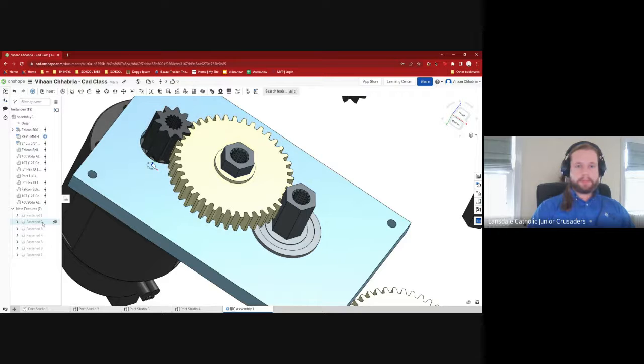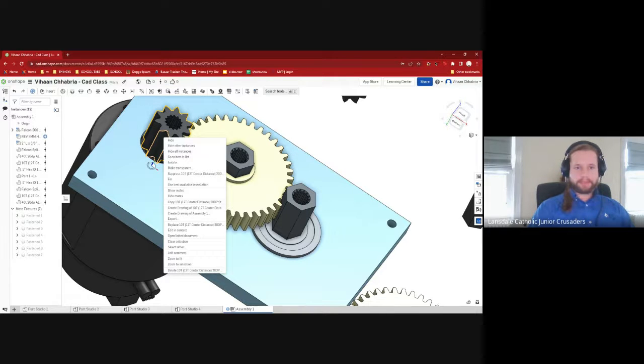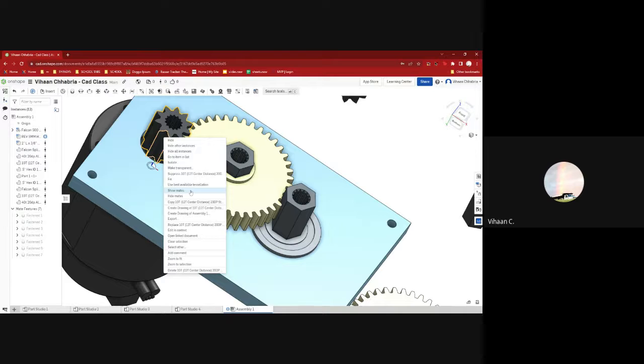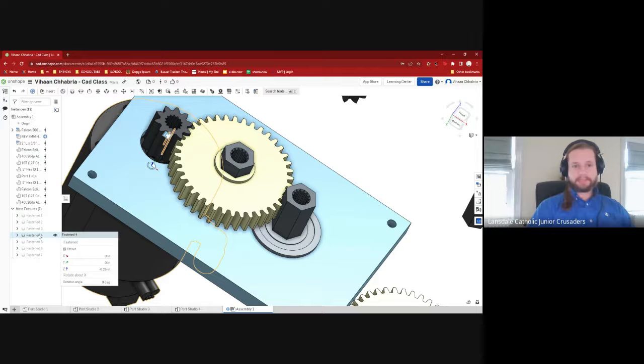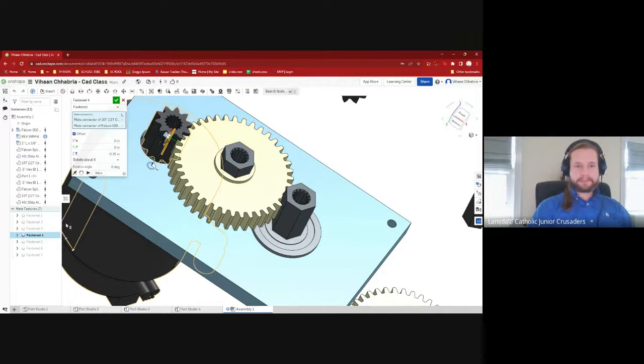What you can do, Vihan, is right-click on the gear and hit Show Mates. It's just under halfway down. There it is. That will show you all the relevant mates, and you can see them in the tree on the left. So that's the one you want. If you edit that one, you can change it from a fasten to, if you click the dropdown, a revolute. Cool. And now it should rotate.